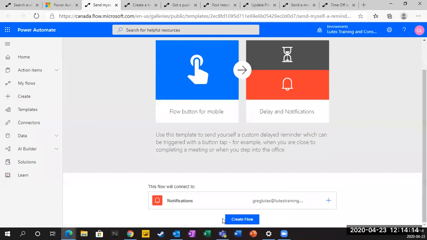This flow will connect to my notifications. That's the notifications keep going off. I have a little plus here, and it's called Create. All right. When I click onto it, it creates the flow. If I need to, I could switch accounts. Right? So if I had more than one account, that's one of the things that I could do.